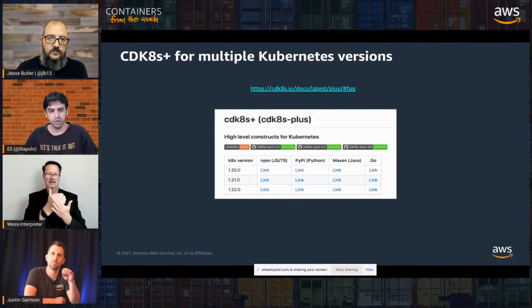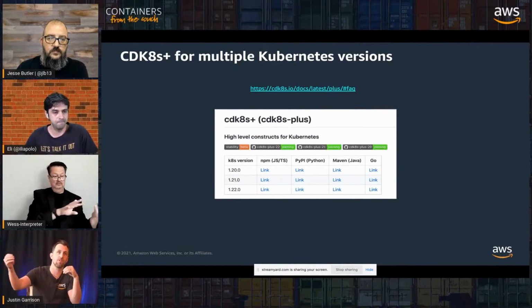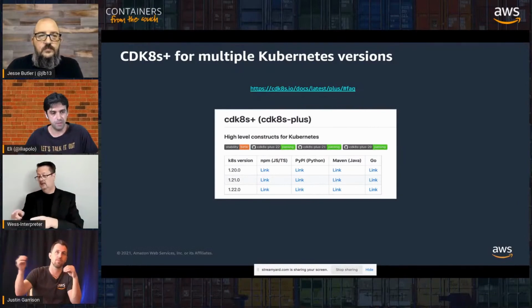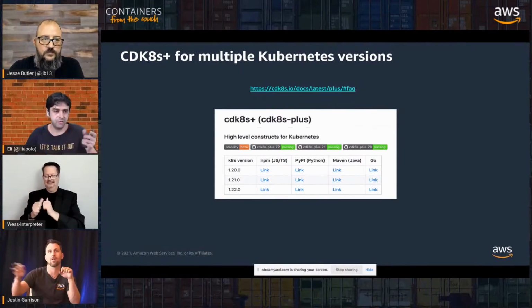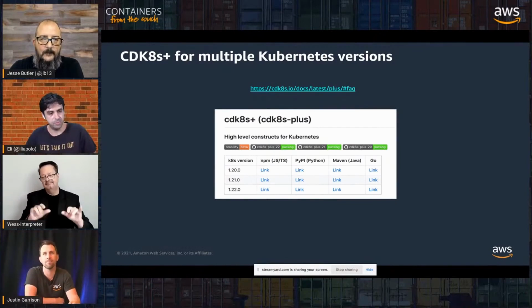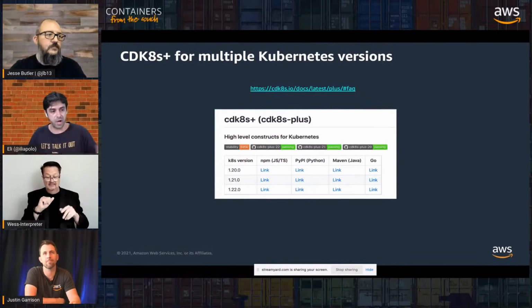So at that point, the important thing is to match your library, whatever version of CDK8s Plus you're importing, with the version of the cluster you're going to deploy to, right? Yeah, exactly. You don't have to change the code, but you still have to change the dependency, and that's it. And if that's not it, then the compiler will tell you.